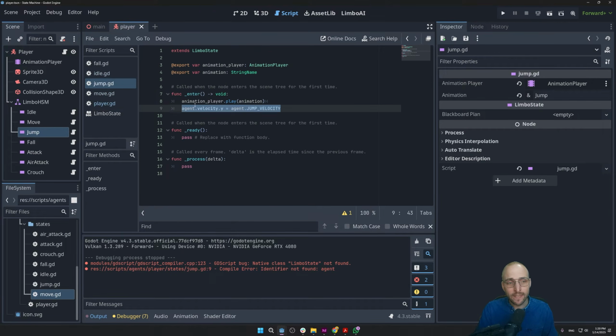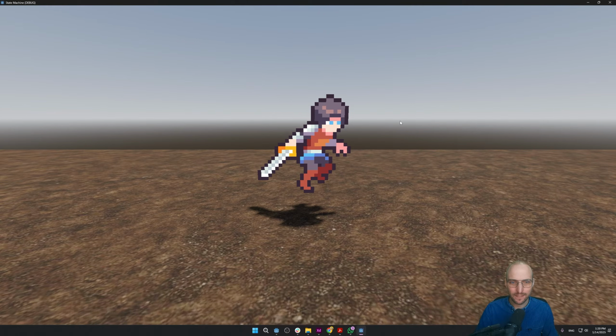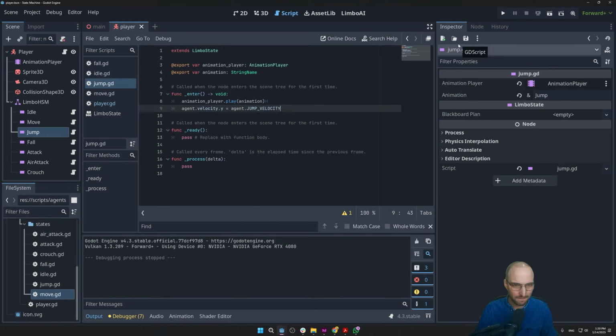And this is why the enter function is so handy, because this is only being called once, so you can literally push your character one time. Otherwise it will just fly indefinitely. You don't want that. And with that, the character jumps. It doesn't land yet, it also doesn't fall, but we're about to fix that.